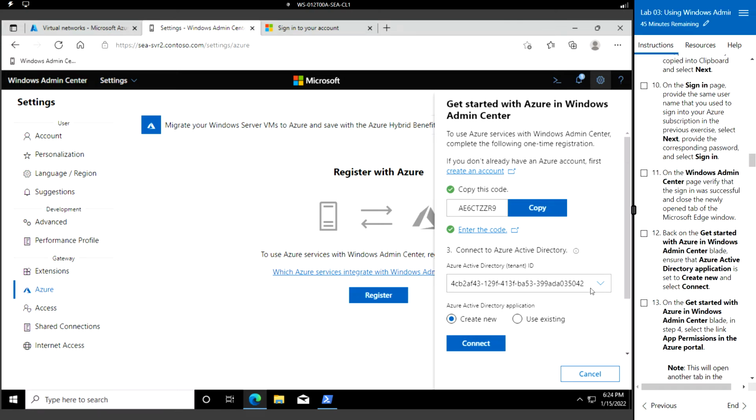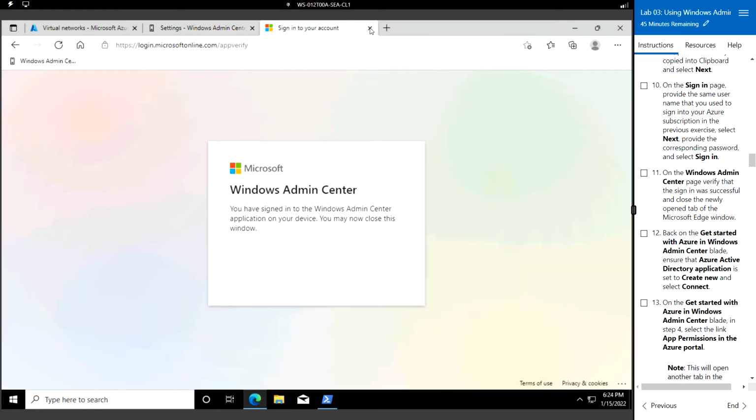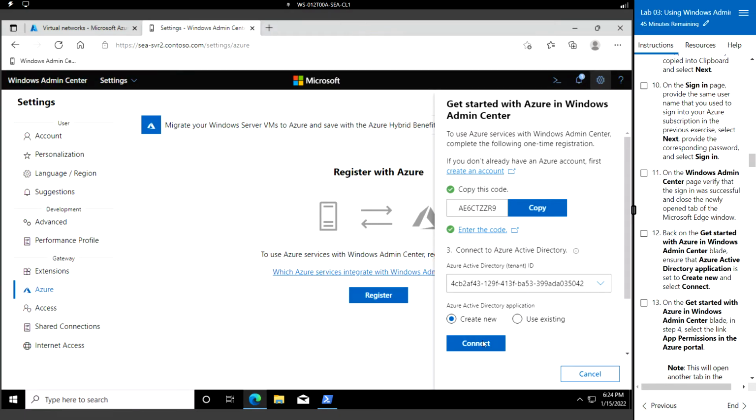Okay, so now we can see that it shows our tenant ID connected to Azure Active Directory. So let's close this window, and from here, Azure Active Directory application, create new and connect.